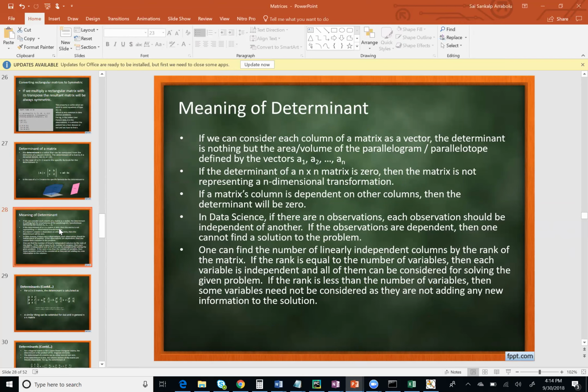So if the rank is less than the number of features, then you should remove some features from that particular matrix. So for a good data science study, the rank should always be equal to the number of features. Yes. Is that what you're saying? Yes, the rank should be the number of features. For a good data science model, the rank should always be equal to the number of independent features. Let's say in our case, we have 10 columns, right?